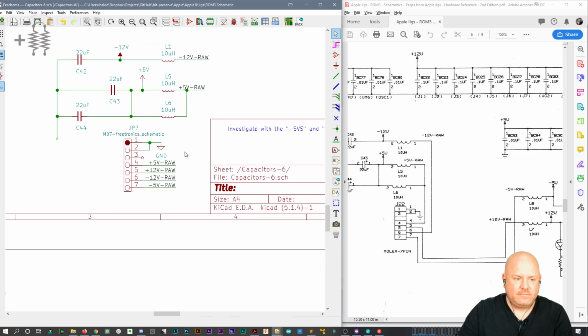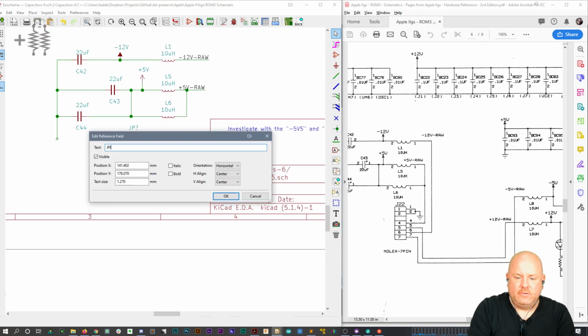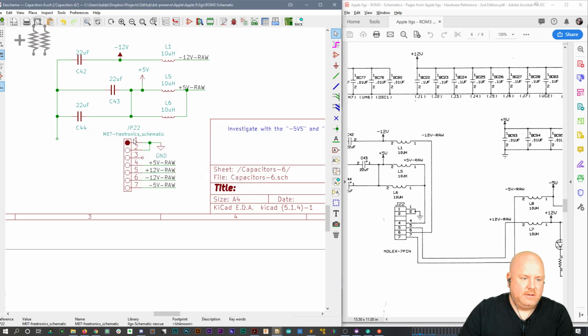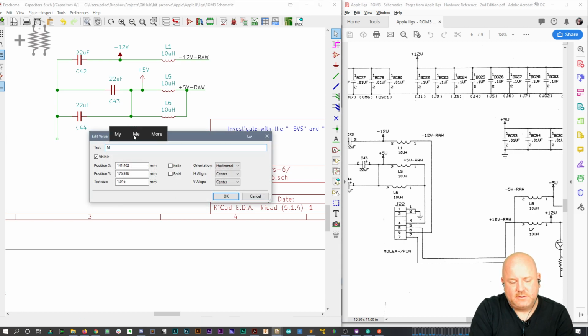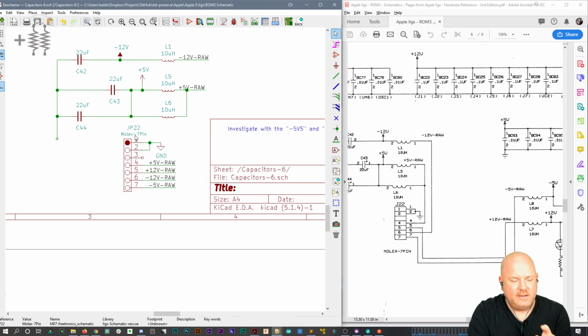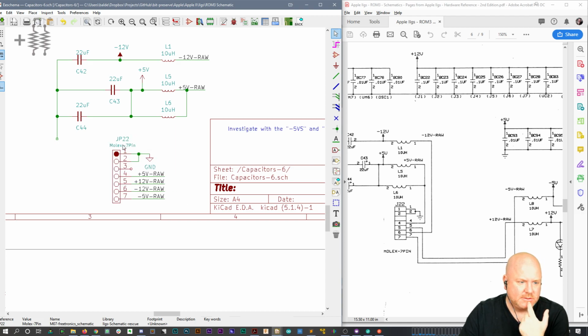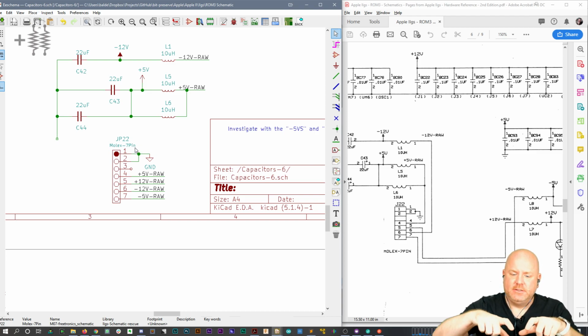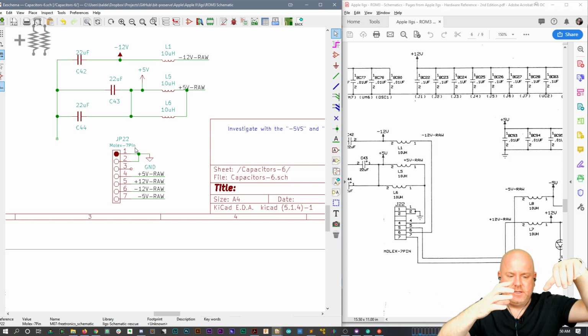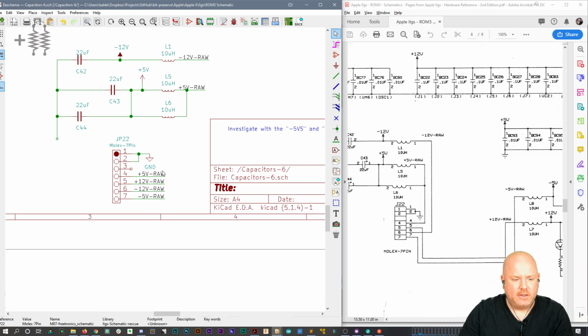We're gonna go with J22, and let's go ahead and label it Molex 7-pin, because I think this must be the connector. Well, I don't think the power supply has a Molex connector though. I think it's just an edge card. I mean, it could be from Molex. Because the way that the power supplies for the 2GS work is it's a long rectangle that plugs in. And so I'm wondering if this is plugging into there.